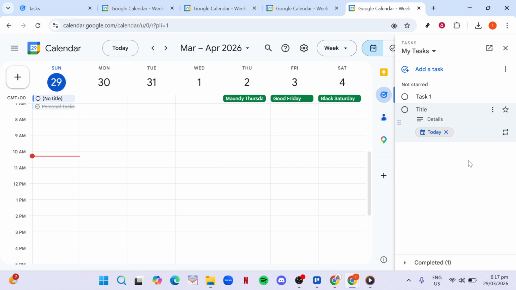Using these two methods together can really streamline your planning. The Create button is ideal when you're already looking at a specific day or week and want to drop a task directly onto the calendar. The side panel is perfect for quickly capturing tasks in a list format and then assigning dates so nothing slips through the cracks.